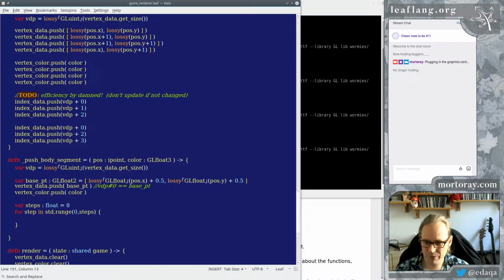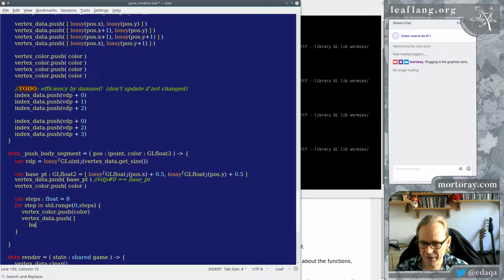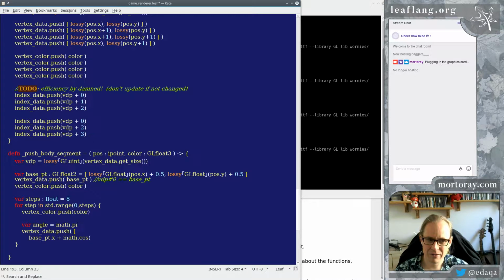Let's see what happens if we do. So we're going to push the same vertex color again. That's the easy part. Push color. And then we're going to push the segment. And this is base point.x plus math.cosine. Oh, let's do the angle here first, for our angle equals. And I think I have a pi. I don't remember. We're going to find out, though.